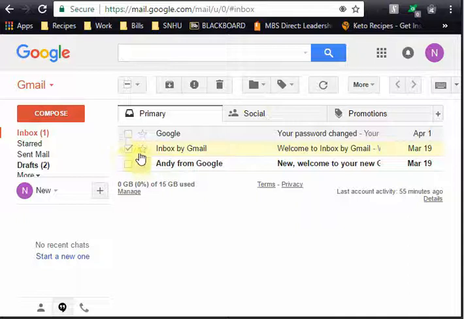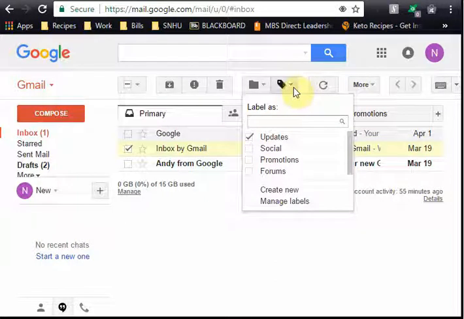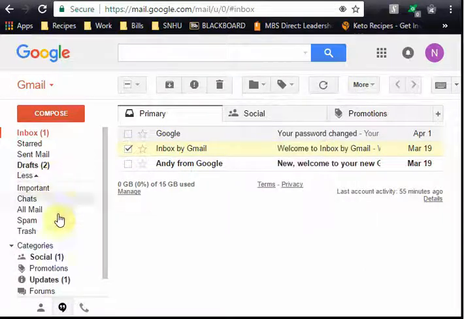First thing I'm going to do is select one of the emails. This brings up email options. If you don't have that selected, you won't have this option. But you'll come up and you will select labels. As you can see, you have the labels drop-down box with multiple options. You have some pre-configured labels here that you will notice match up to the labels on the side here.